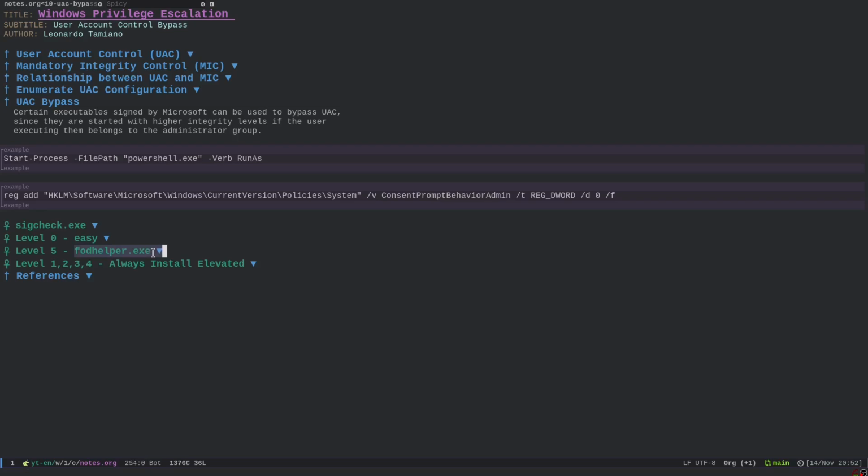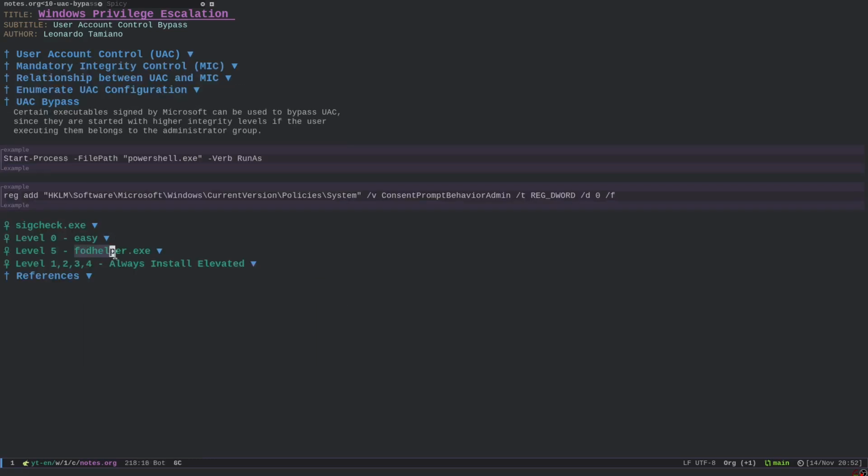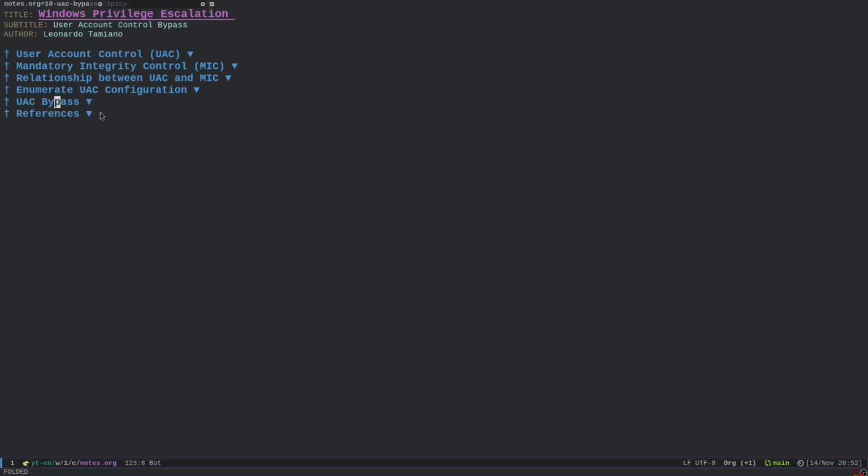We can bypass it with fodhelper because at level 5, fodhelper, since it's a trusted Windows binary, does not ask for a UAC prompt, because at level 5, a UAC prompt is asked only for non-Windows binaries, so for a subset of all the binaries in the system, and fodhelper is not one of those. So it bypasses the UAC prompt by its own nature, in a way. So that's the idea for the UAC bypass.